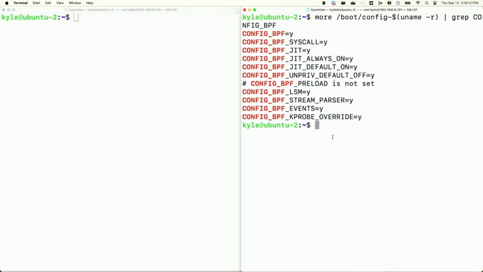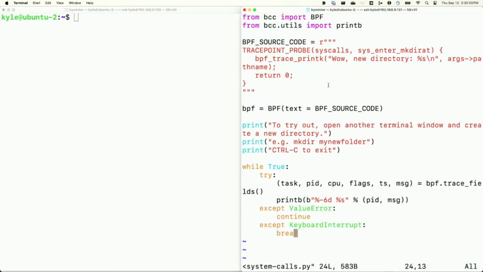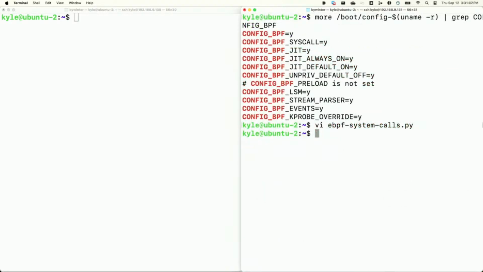Let's go ahead now and test out the system call functionality. So I'm going to go ahead and show you my Python script really quick here. Let's just open this one up. So you can see here's that script that I showed you earlier. There's our C code right up here where the BPF object is initiated, and then the while loop right there. So if we go ahead and run this, let's just say sudo python3 ebpf system calls.